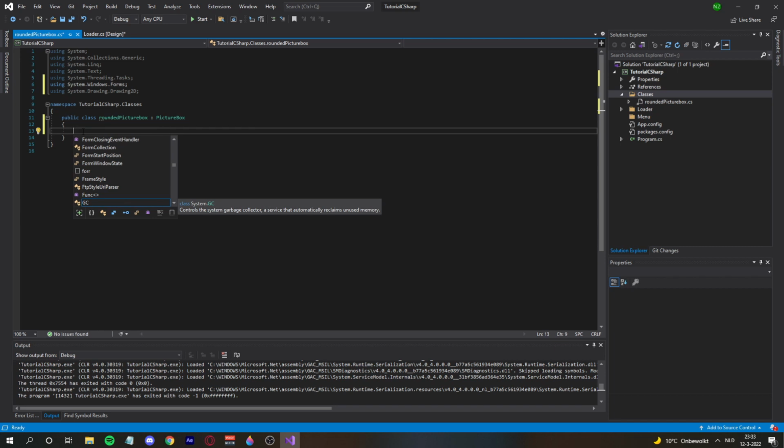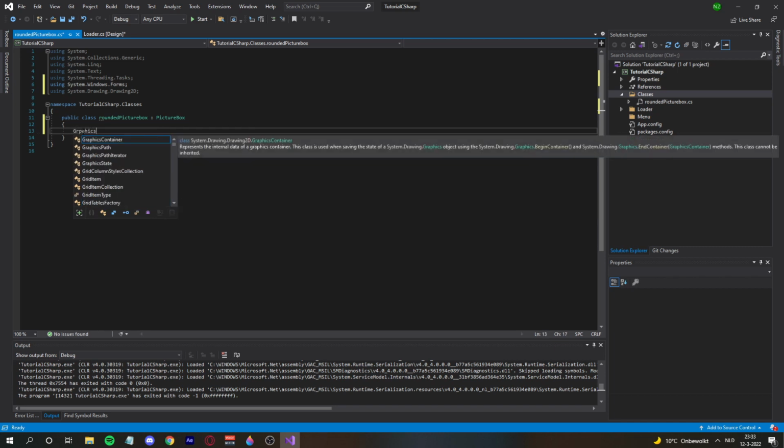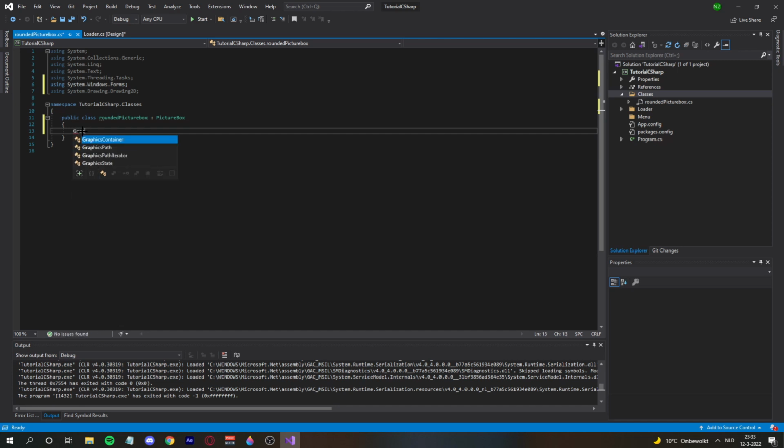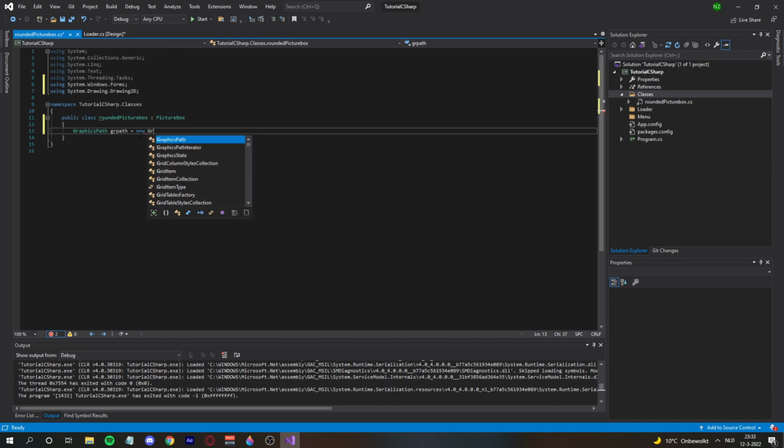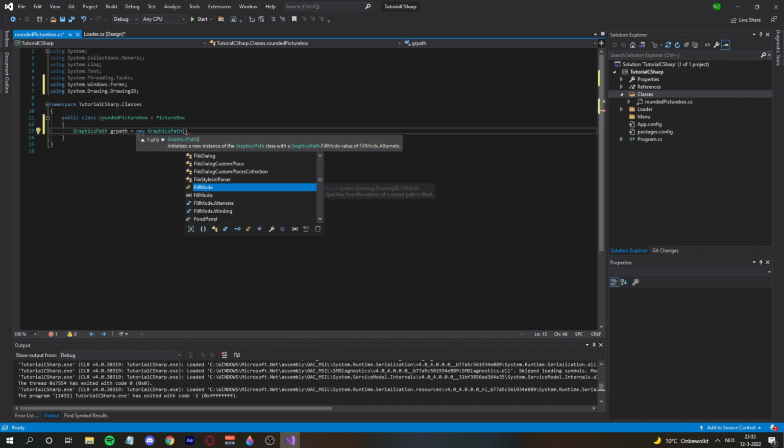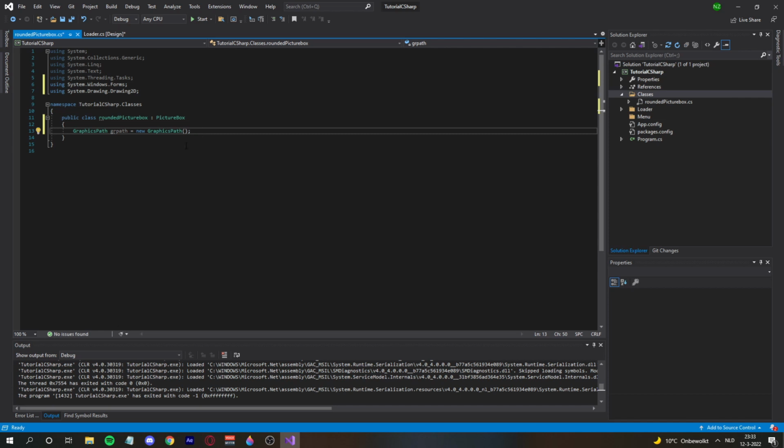Okay, so in between these curly brackets here, GraphicsPath, and then grPath. You can name this whatever you want. I'm just going to call it grPath, and then equals new GraphicsPath, and then end with a semicolon. Actually, I forgot to add the protected override void, and then OnPaint, like that. And then above here we put this one here.